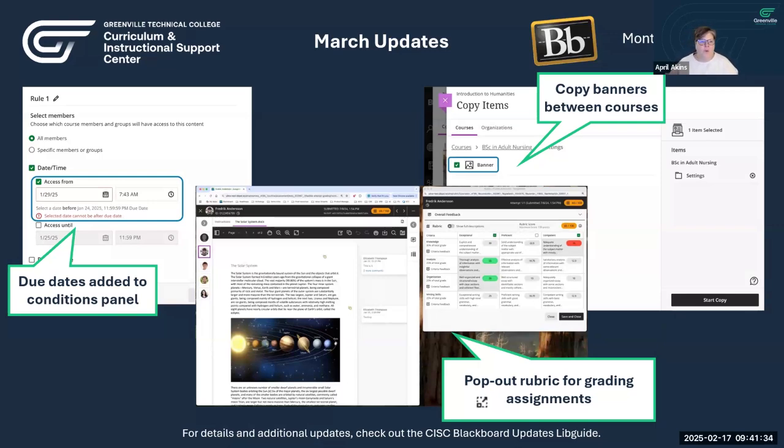The first is when you're making release conditions on your assignments for students, now you're going to be able to see the due dates. They're adding it to the panel. So you'll see underneath when you set up the access, it now tells you what the due date is. So you don't have to flip back to that assignment or write it down. You just have to make sure that you select a date that can't be after that due date. It's right there in front of you, which is something I think is helpful that they've added back in.